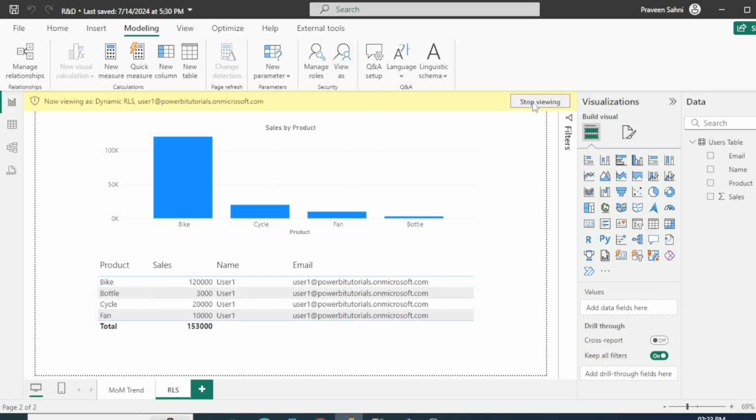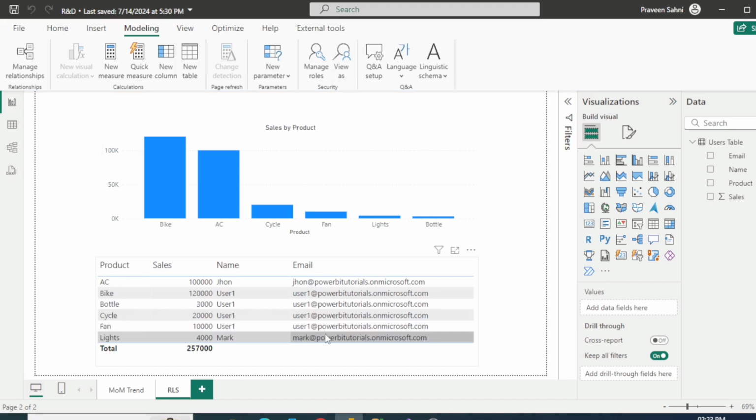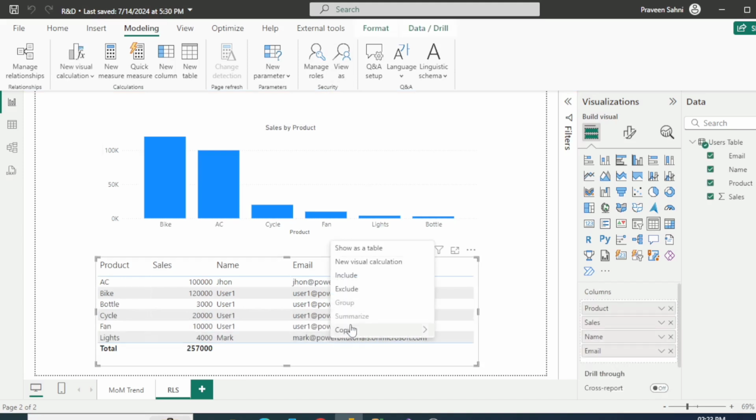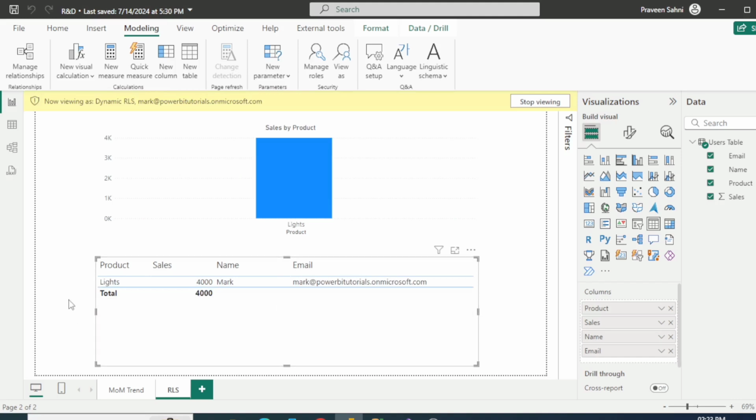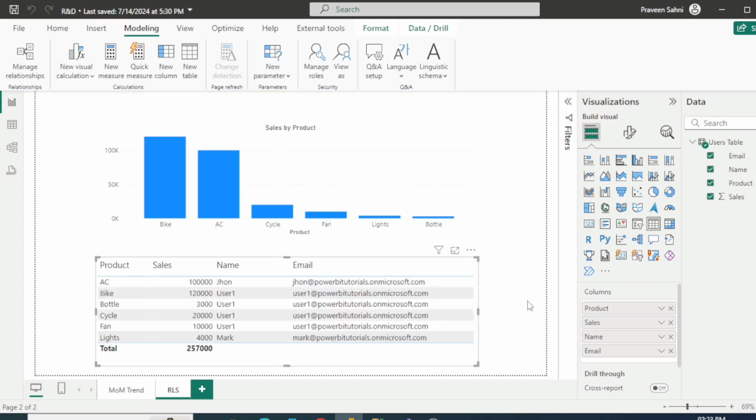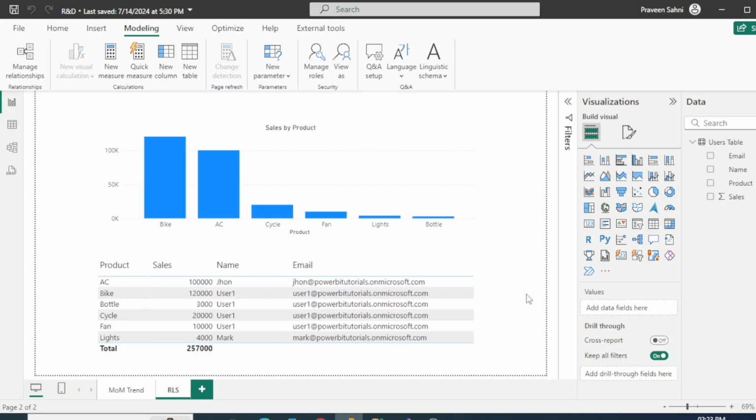So similarly, if I stop this, and select the last user I have selected, and paste their email here, this user has access to only one product, that is lights, and that's why it's showing only one product's data, right? So now we are done. This is the concept of Power BI row level security.